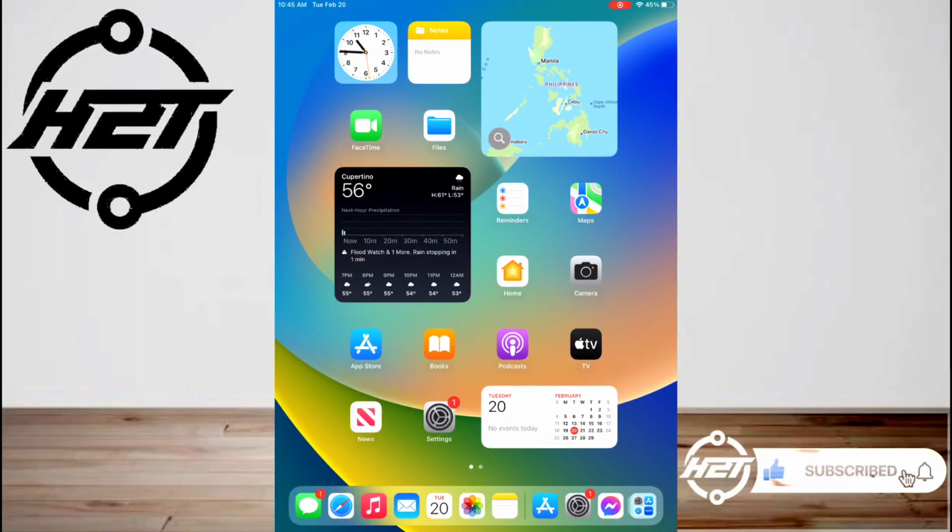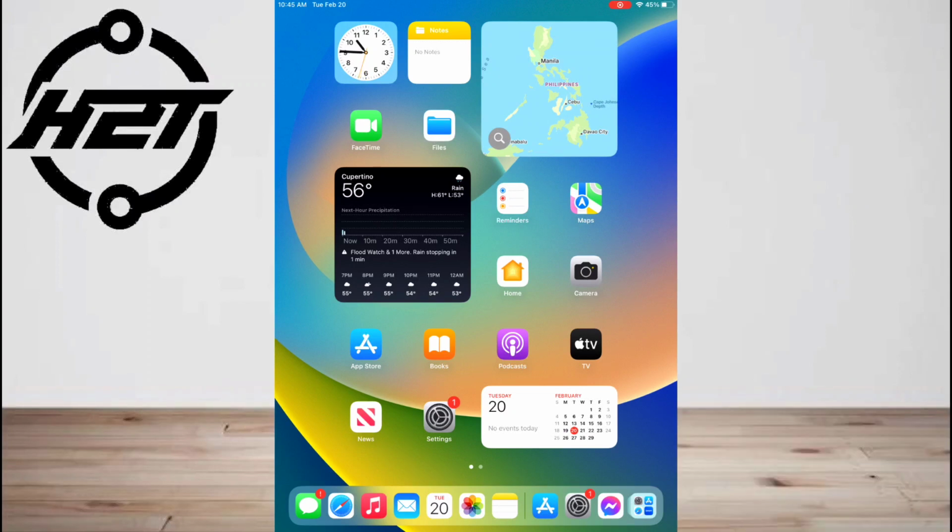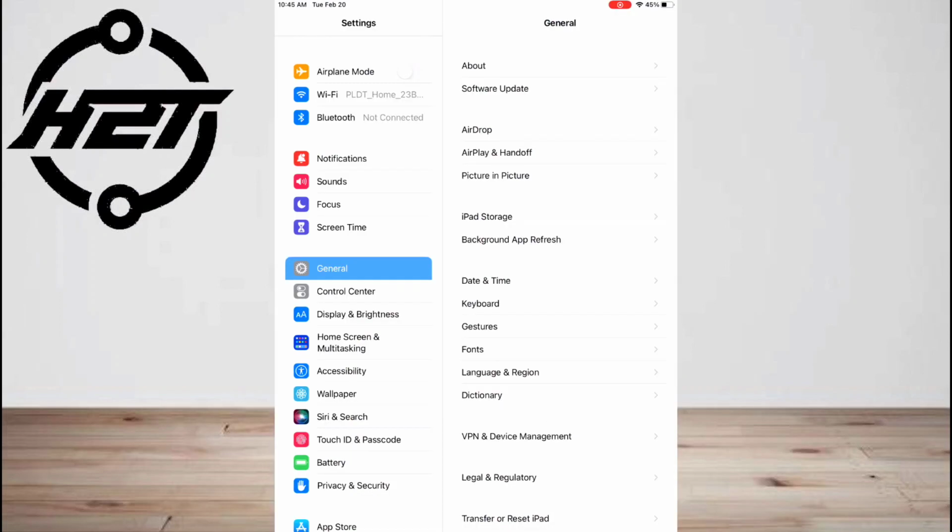Today I'm gonna show you how to manage storage on your iPad. Open your iPad settings. It's the gear icon on your home screen or in your app library. Then tap General Menu. It's the left panel. Tap iPad Storage. It's near the middle of the menu.